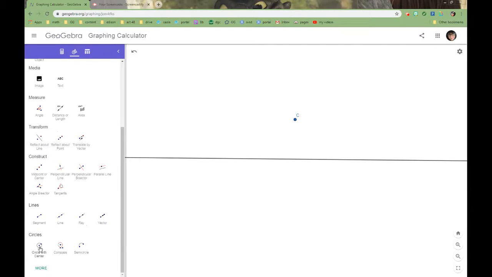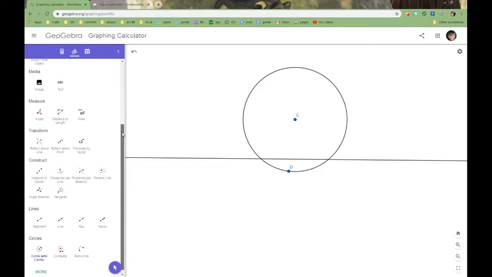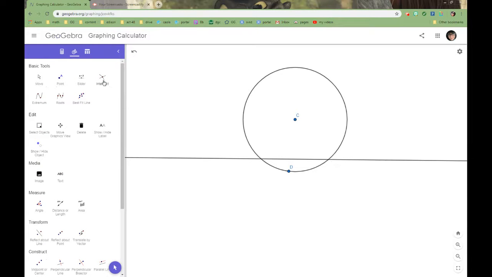So I'm going to click on circle with center and choose point C, and then open it up big enough so that it intersects the line at two points. And now I'm going to choose my intersect tool and click on the circle and then click on the line so that I have two points of intersection.